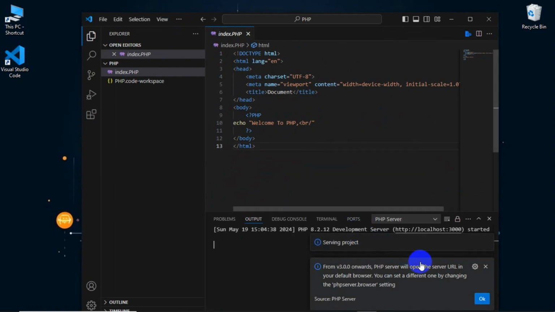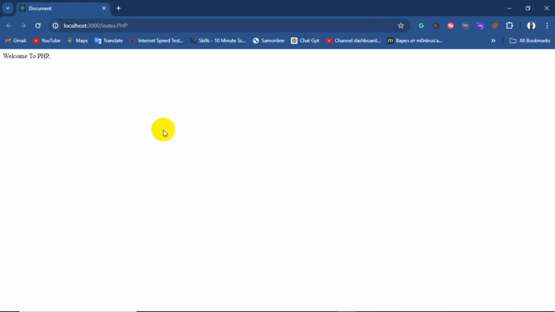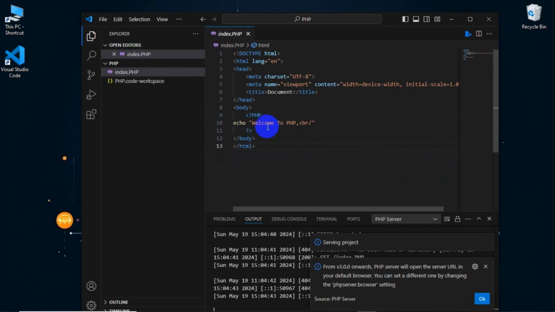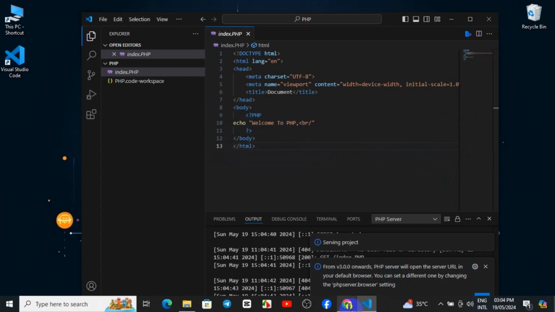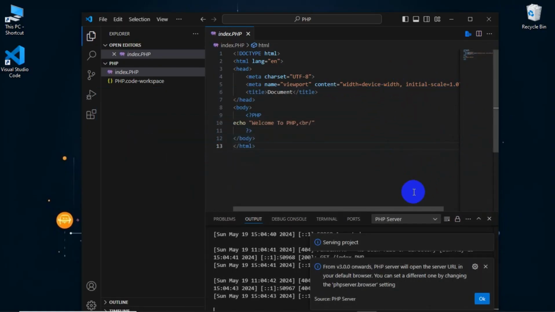and after that click on your right mouse button and go for Serve Project, and here you can see we created the server in PHP, and here you can see we wrote welcome to PHP, and here you can see that welcome to PHP is showing over here. So this is how you can run PHP in your Visual Studio by applying these steps.